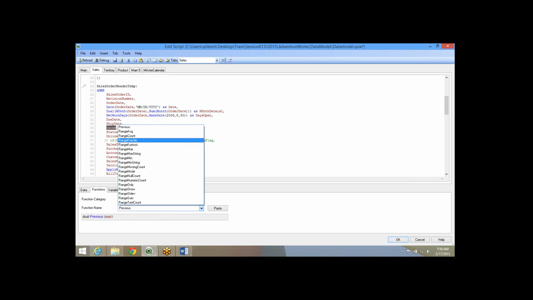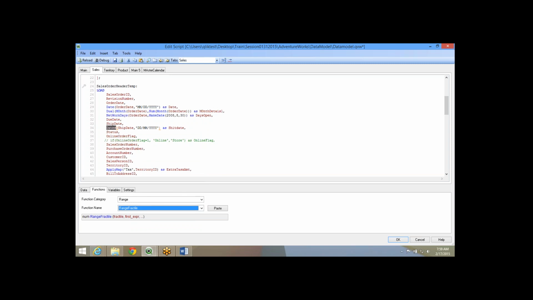Range, we did range over here. It's only the previous that is really workable in script that we saw. But the other range count, range average, all these are typically the UI functionality. So where you can, range most probably is used in the UI.